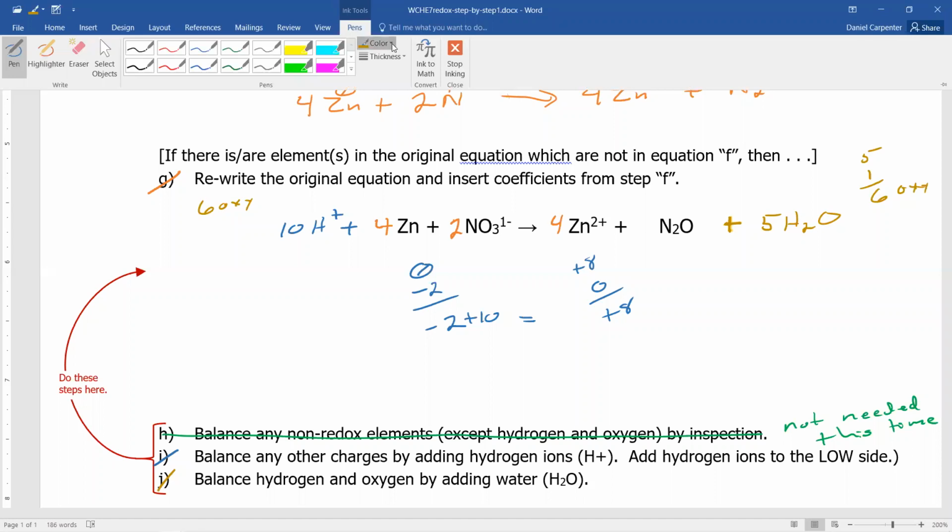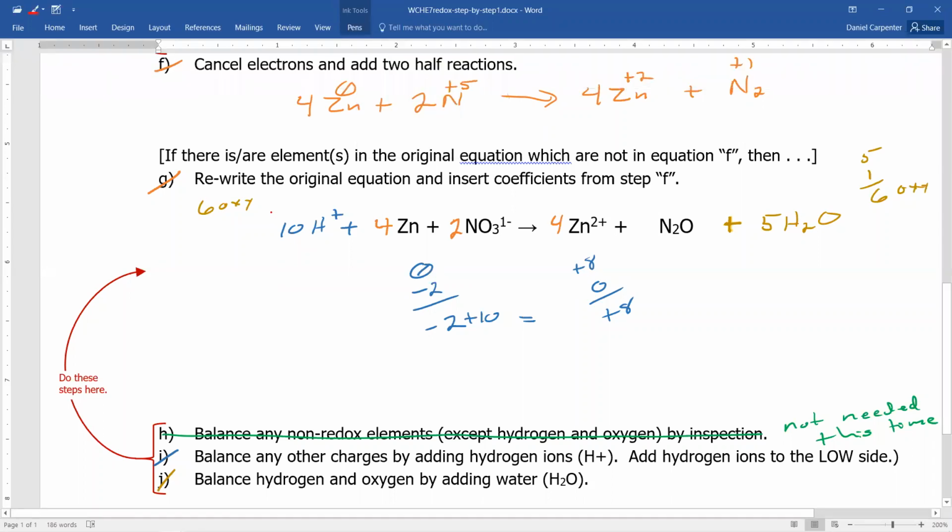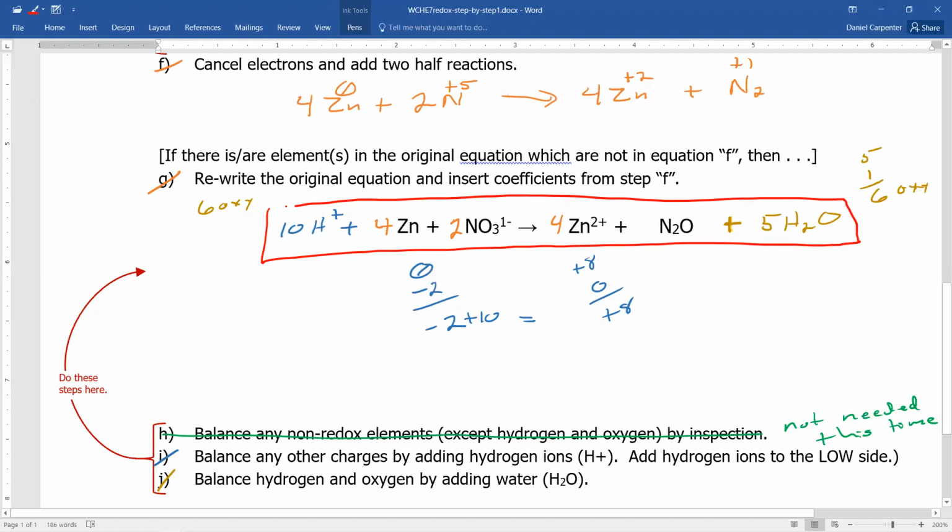And this is a correctly balanced equation. All right, that's it. If you're done, turn it in. If you have questions, this is an excellent time to ask.